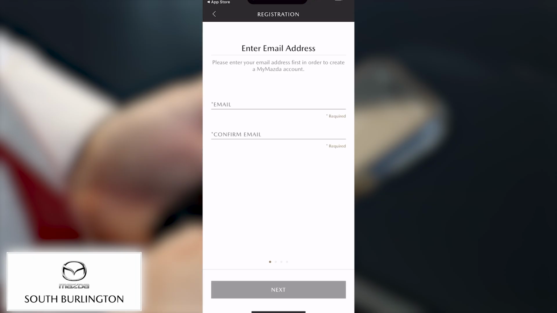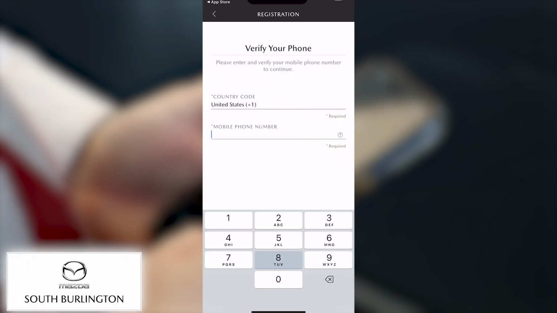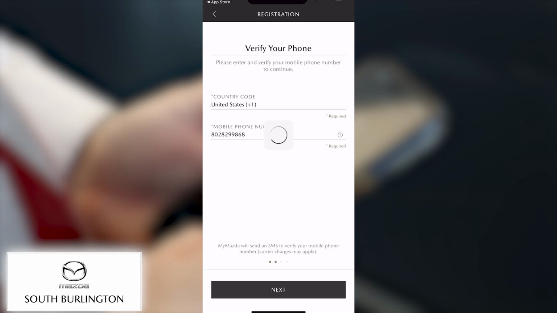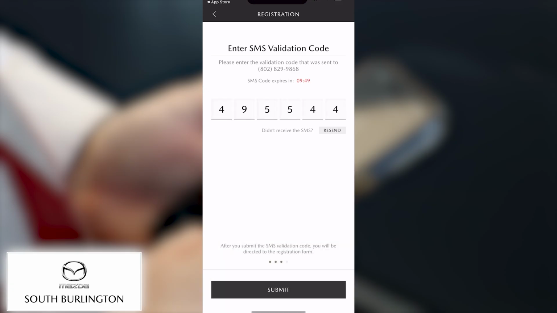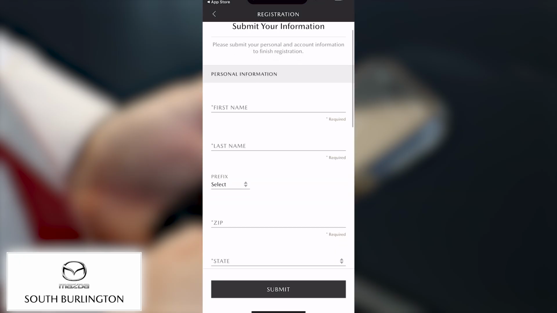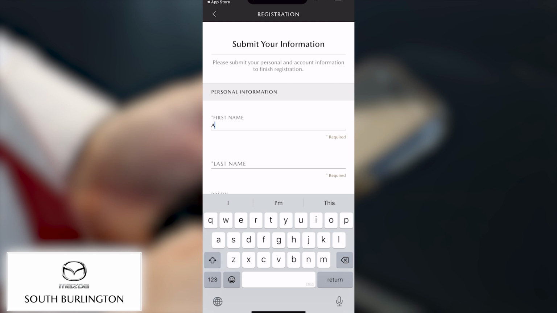Here you'll put in your email and then confirm it. Then you'll put in your mobile number. After you do that, you're going to get a text from the My Mazda app confirming this is your phone. Once your phone is validated, then we can go forward and continue making your account with Mazda. So you'll put your name and address in the app.